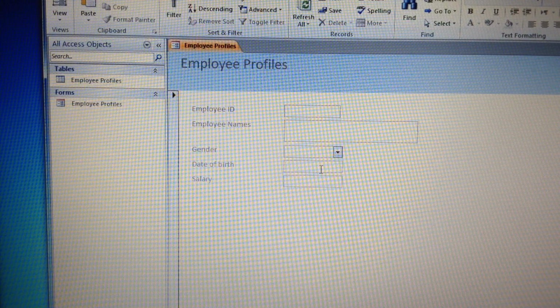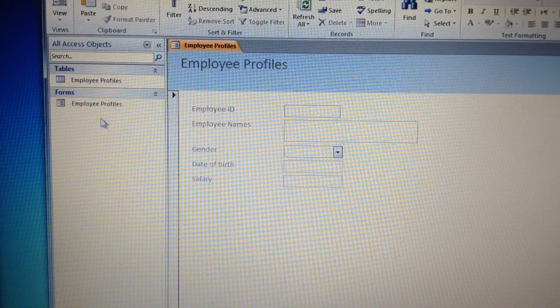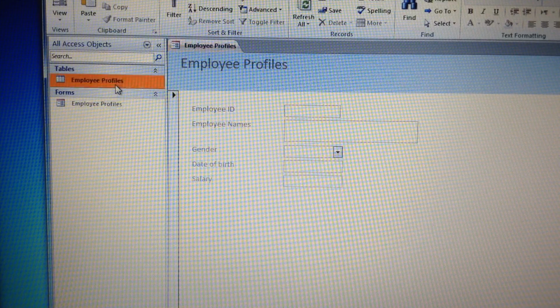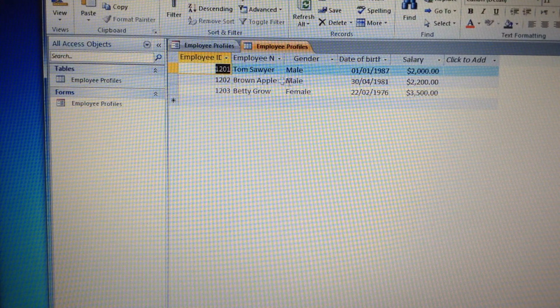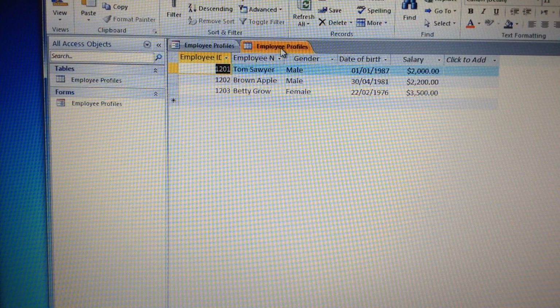Basically this is how we capture our data. And as you go back to the table, you realize that all the details that we captured in our form are well stored in our table. So this is how we create a form in Microsoft Access.